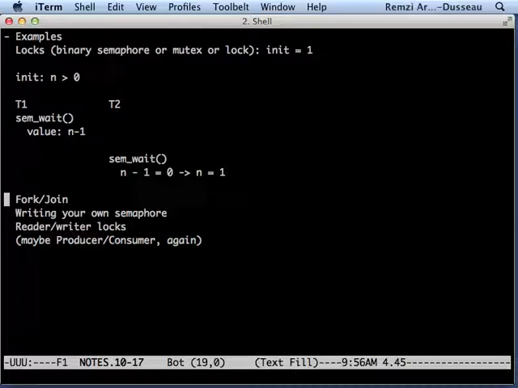Yeah. So are we thinking that the semaphore implementing the critical section is different from a lock?